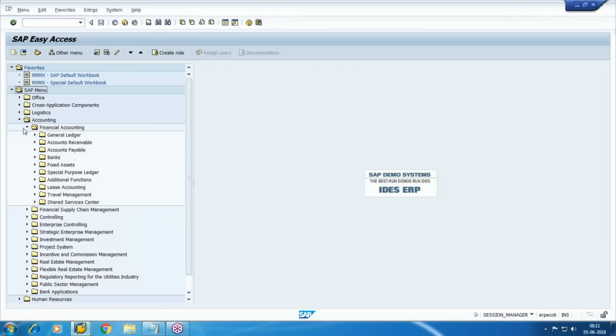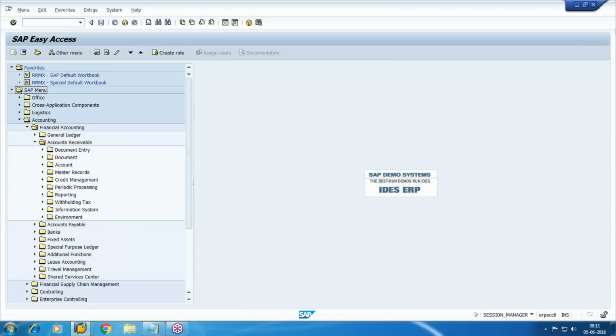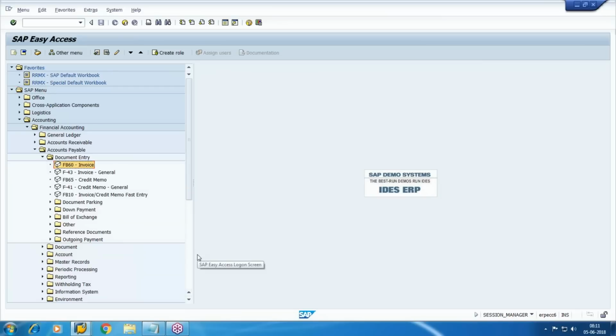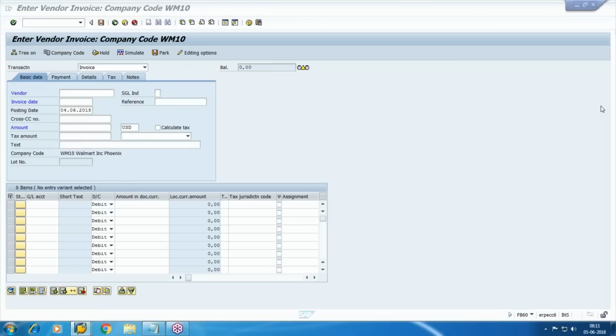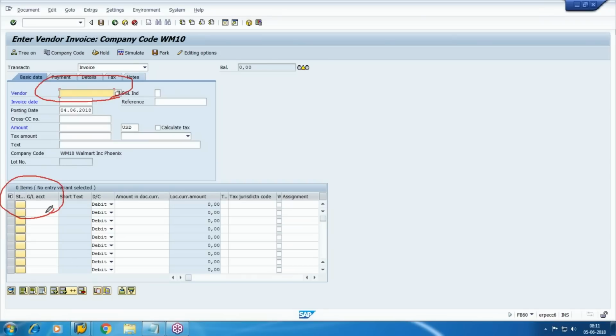Accounting, financial accounting, accounts payable, document entry, FB60. Here we need to select the vendor, and here we need to select the GL, any particular GL. Let me create one vendor, because already we have one vendor which is with purchase organization. I'm just creating one vendor from FI point of view.